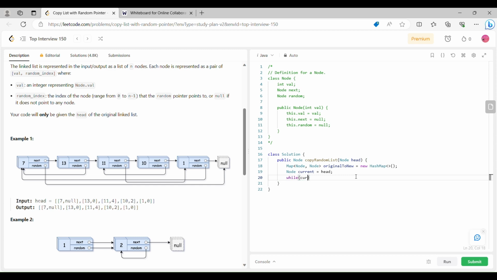While current is not equal to null, okay. So here this initiates a while loop that will continue as long as the current pointer is not null, okay. So it will keep iterating until we have reached the end of the original linked list, okay.